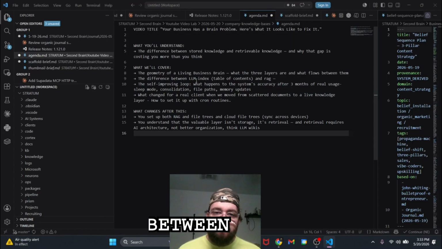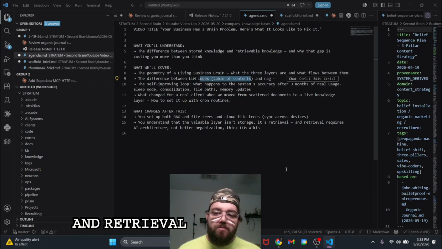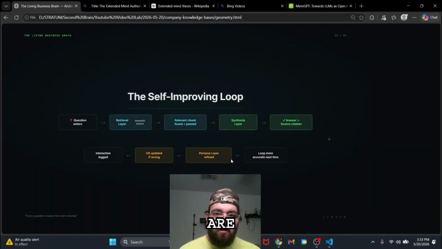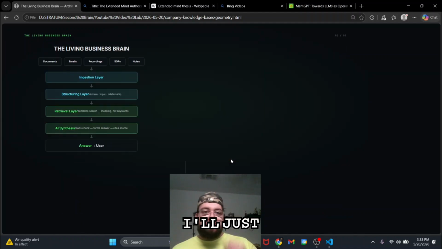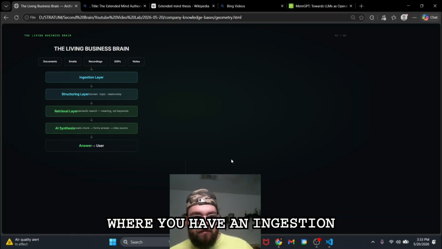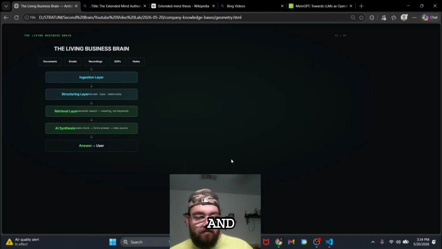So what's the difference between indexes and retrieval augmented generation? It's actually a huge difference. Indexes is what we were talking about here, where you have an ingestion, a structuring, and retrieval. Well, actually, you can use both for all these layers.